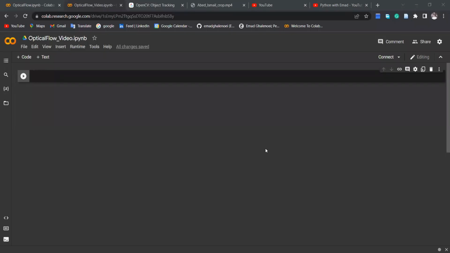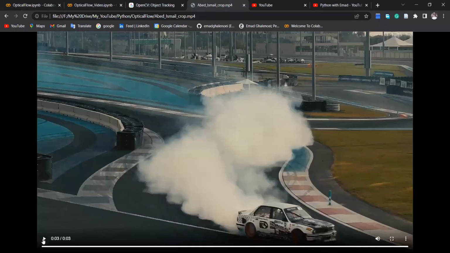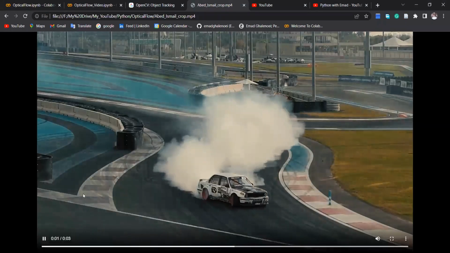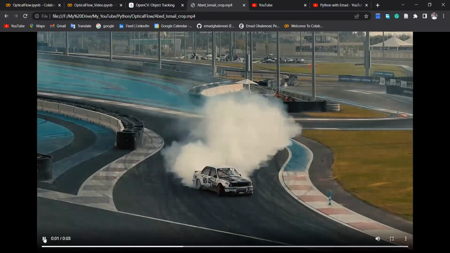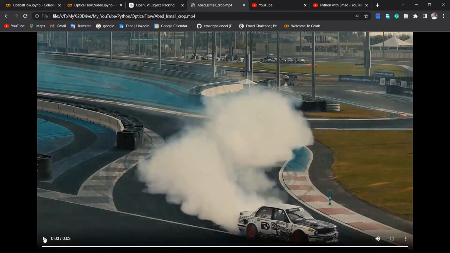Hey everyone, in this video I'm going to use the optical flow method and write Python code, implementing it on a video to get the frames and then compute optical flow for motion detection. For this video, I'm going to use this short video, which, as you see, is almost 3 seconds. This is a car, and when it's moving there is some smoke and dust. That's part of the motion as well.